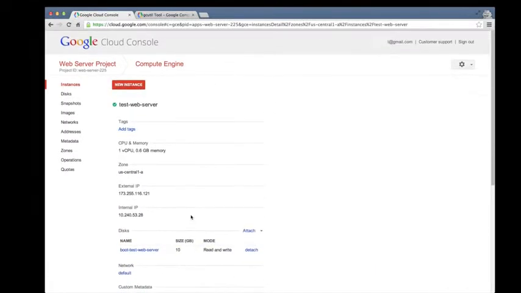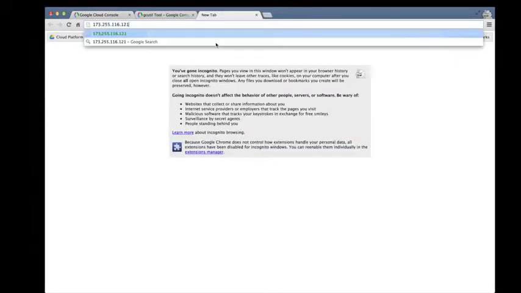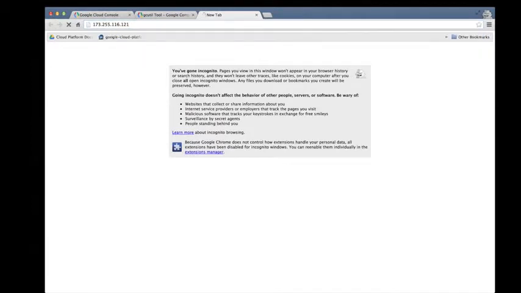We can find that back on the instance details page. Locate the external IP address and copy the value you see provided there. Then open a browser tab and paste the value that you just copied and hit enter. There we go, the default Apache web page. Great, our test web server is serving up pages.